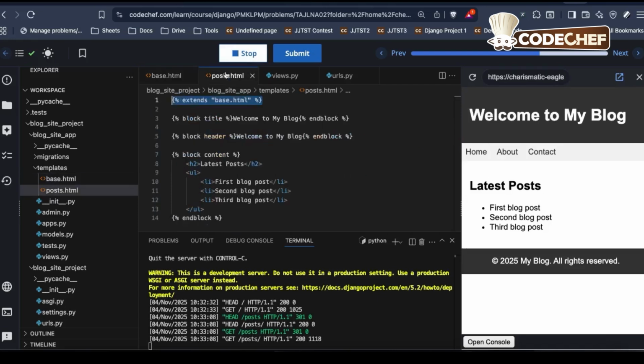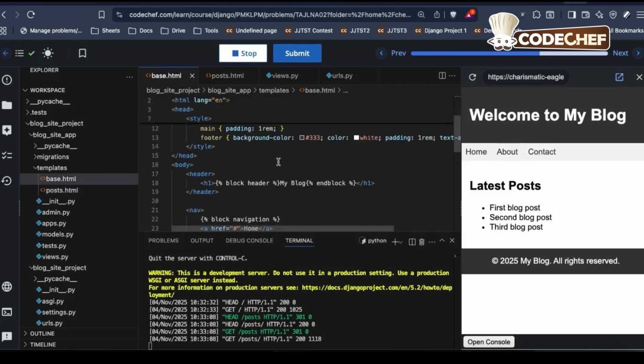Now if you look at the post.html file, we can see that the content was only this welcome to my blog which has come up here, and this header saying latest post which is this, and first blog post, second blog post, third blog post which has shown up over here. Now this navigation bar, the menu, the footer and everything, it came from the base.html file because the post.html has extended it and it has inherited all those content from the base.html file. So that is how template inheritance works in Django.